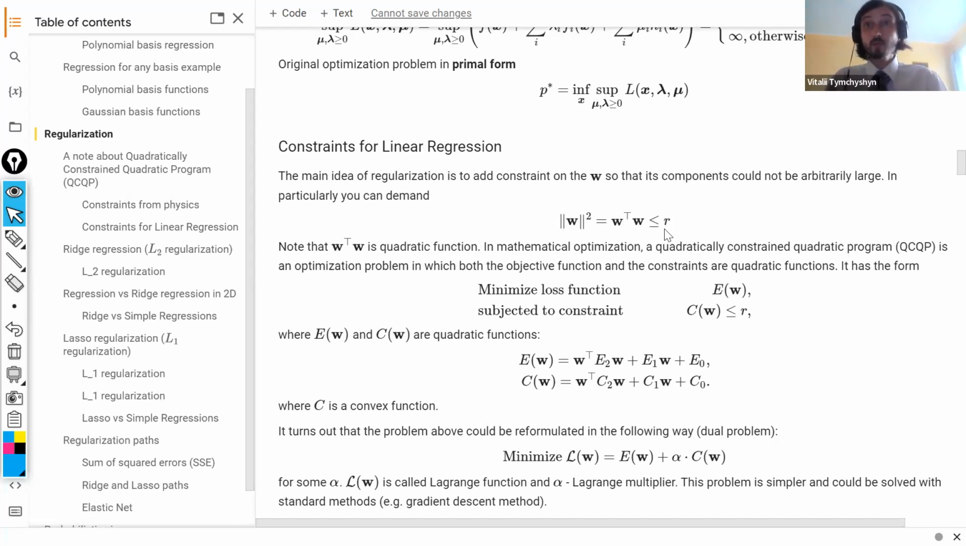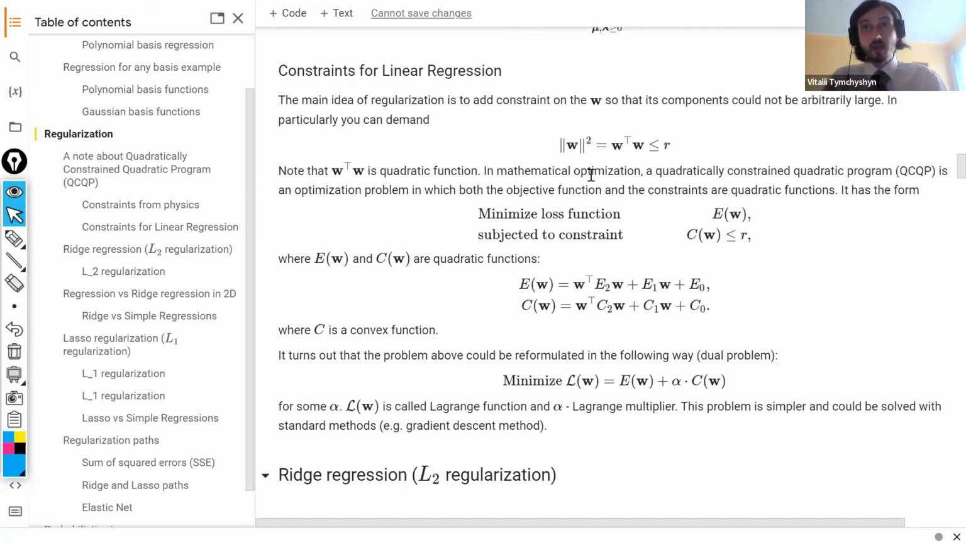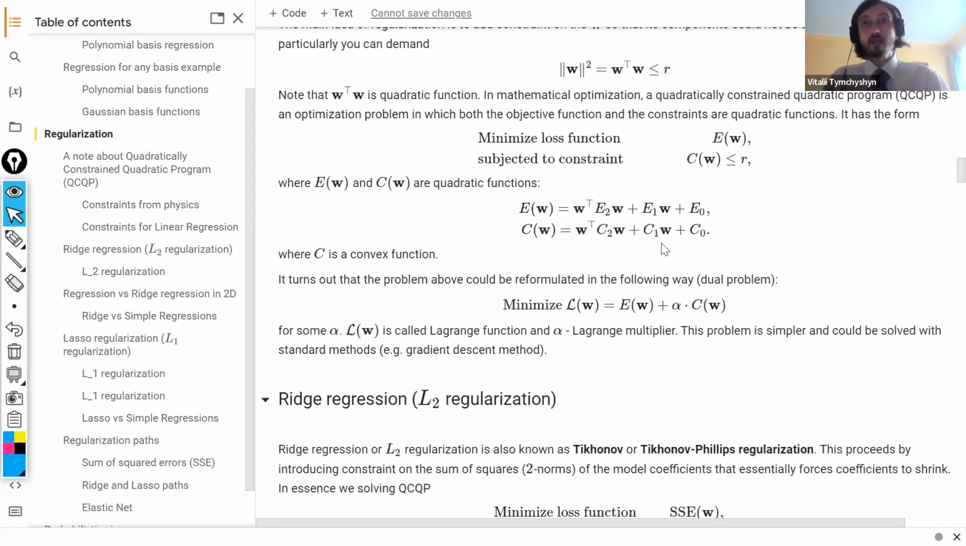Okay, this is my constraint. This constraint can be added to my initial SSE, my initial energy, to get some sort of Lagrangian. This is my Lagrangian that I should minimize.